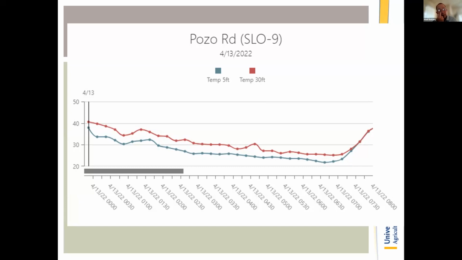The red line is the air temperature up at 30 feet. You can see very clearly there's an inversion because it's warmer up high. This is one of the coldest locations in the county. You can see it got down to about 22, 23 degrees on that night. So it gives you an idea of some of the challenges that we deal with in some areas here.